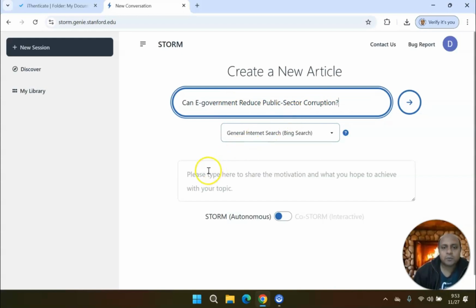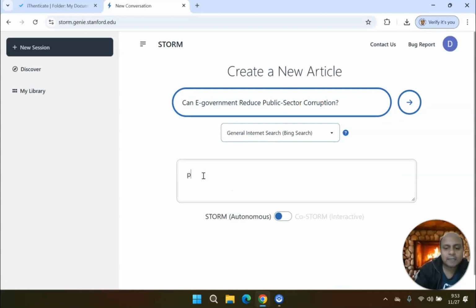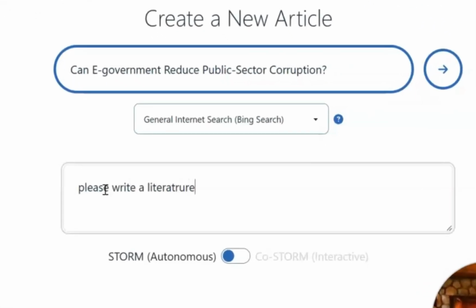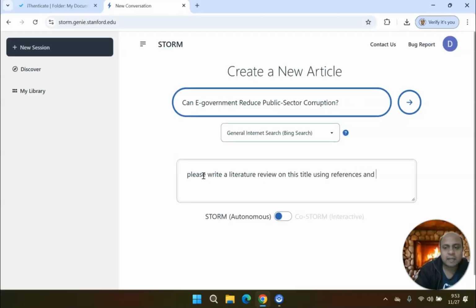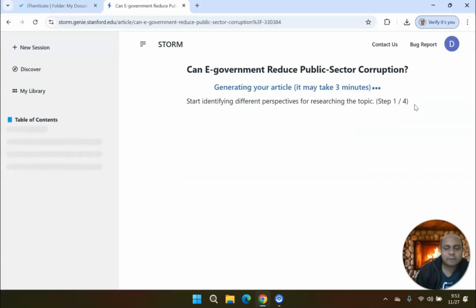After that, what you have to do is just go to the context and write, please write a literature review on this title using references. Let's say this is my context and then I say start. Okay. This will take around 2 to 3 minutes to write your literature review.